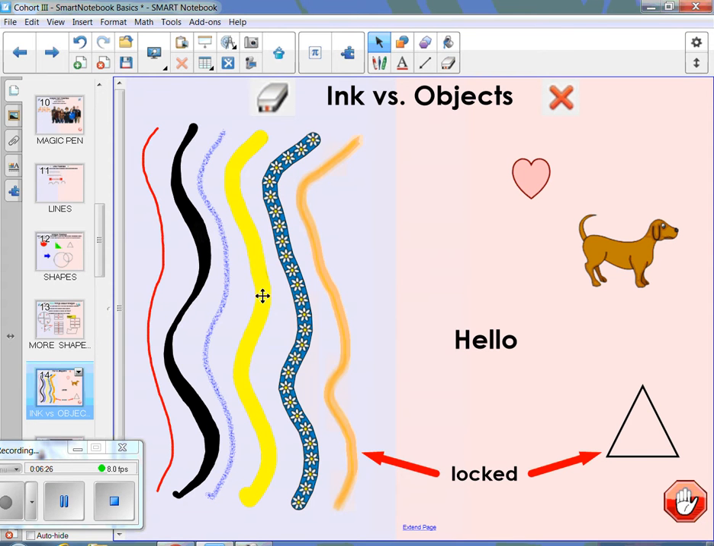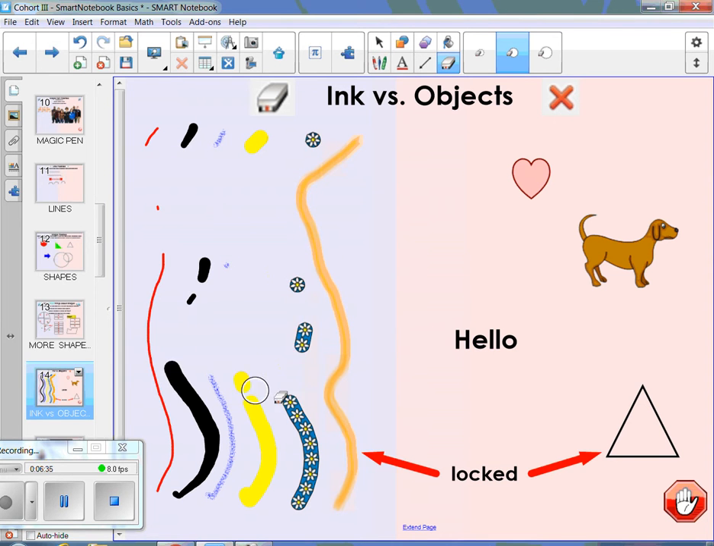So one more slide about ink and objects, then we'll be done with this section. We learned about ink earlier, and now we learned about different types of objects. And what I want to show you is that you can erase ink, right? Ink erases. Ooh, that orange is not erasing. I wonder why. I locked that down.